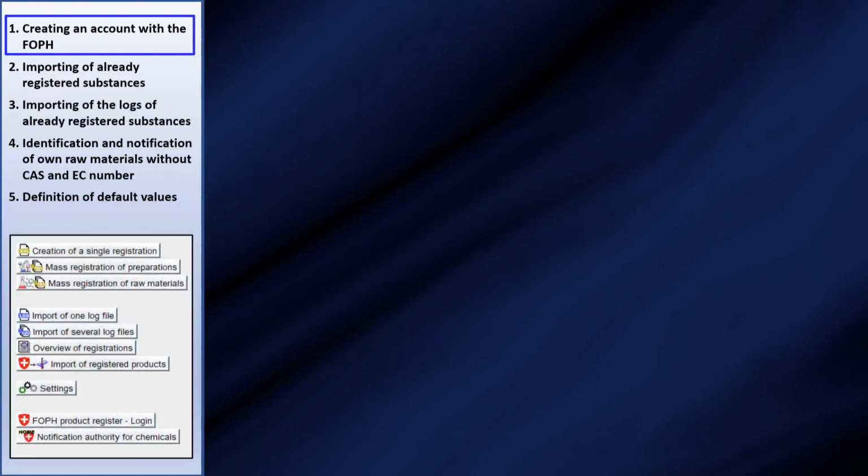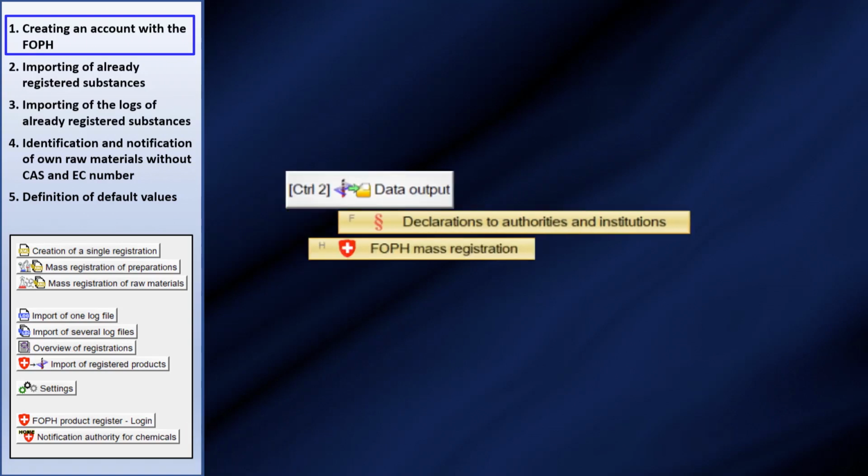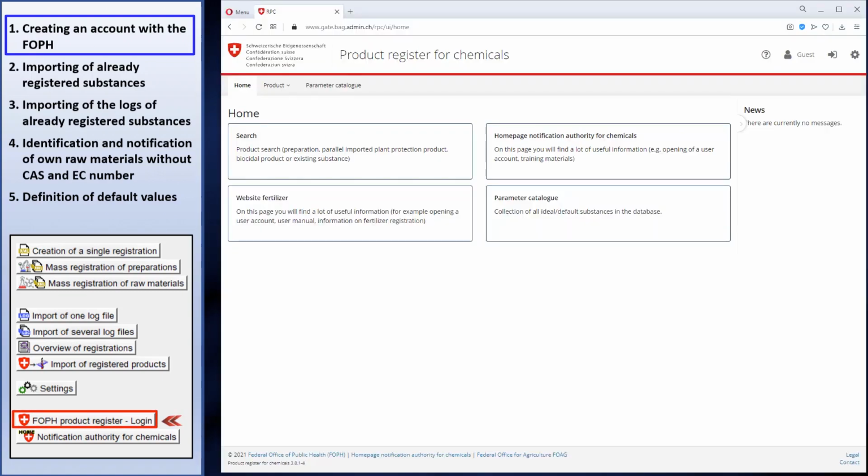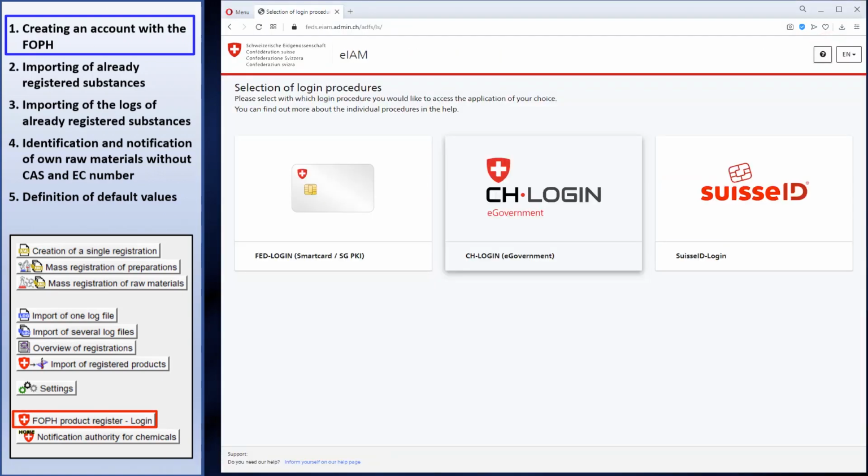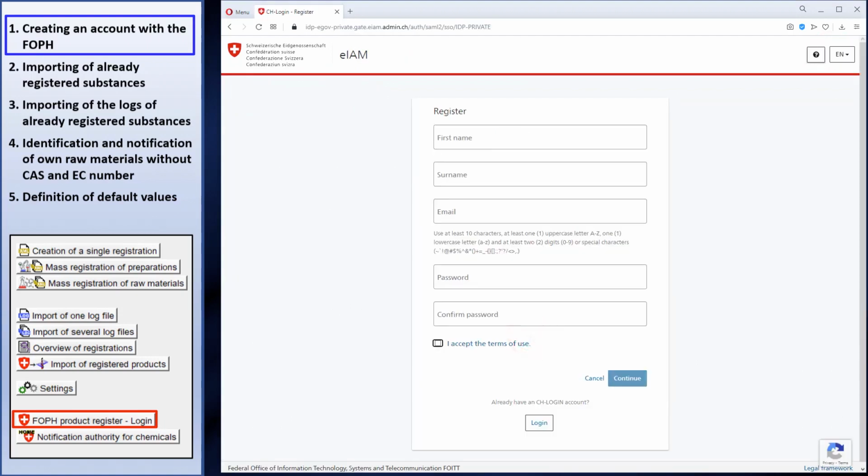If you do not yet have an account with the FOPH, you must create one. Since the corresponding web pages are not easy to find, you can access them directly from ChemGuess. To find the corresponding buttons, go to the FOPH data entry window of a preparation or raw material. However, you can also find them in the data outputs. To create an account, you need to go to the product register login. Click on Login. On CH Login, click on Create Account, fill in the registration information and submit the form.